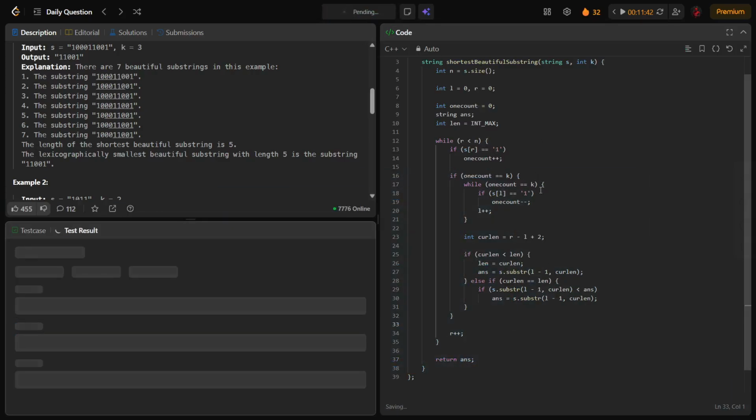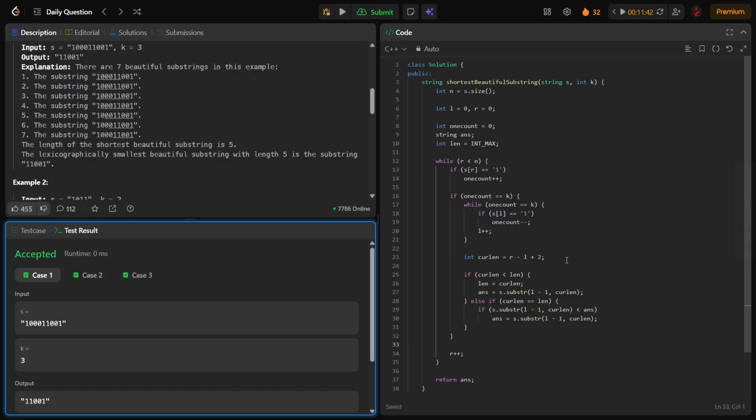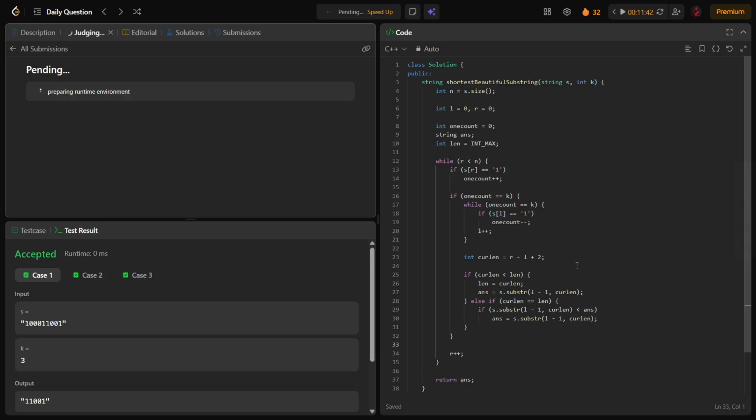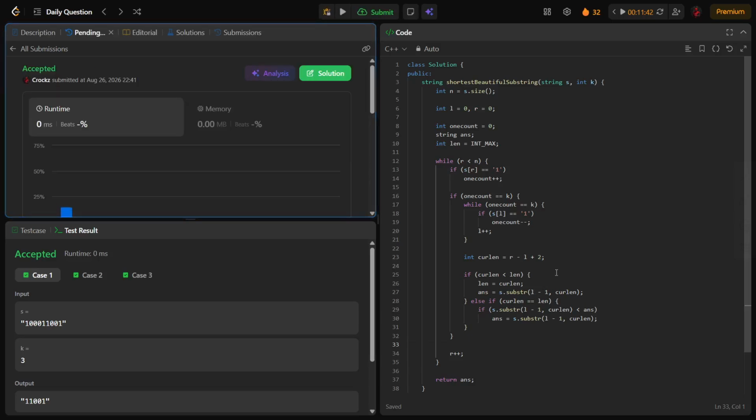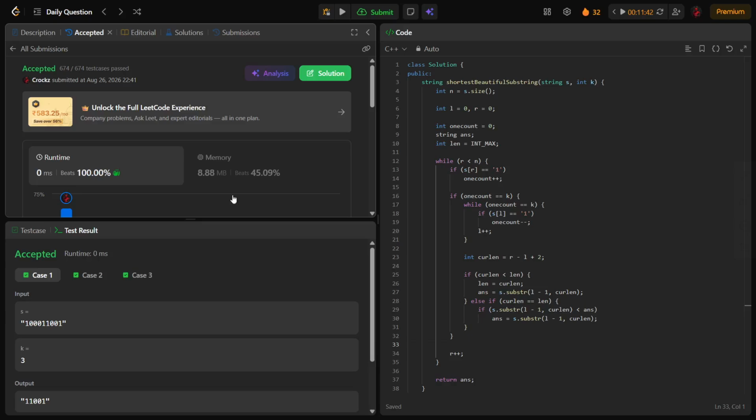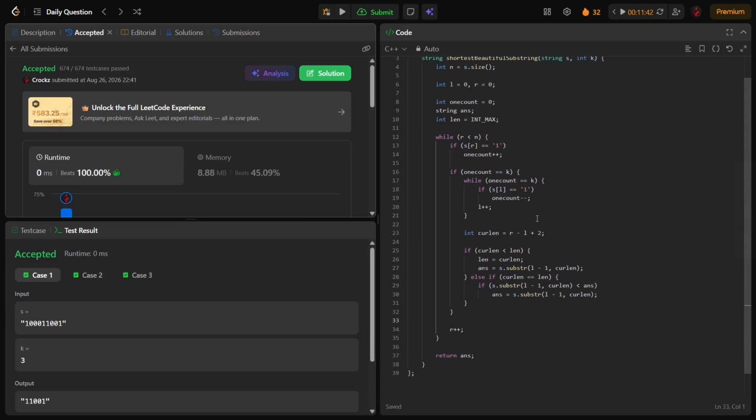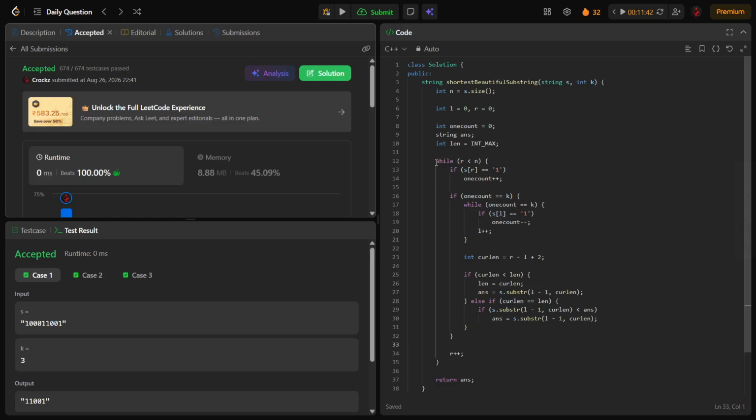Let's try to run it. It is running fine. Let's try to submit. So it got accepted and beats 100% of users. Okay, so the time complexity, as I said, is linear and the space complexity is constant.